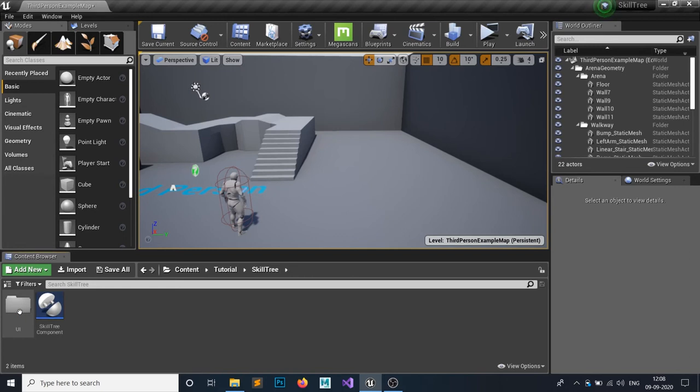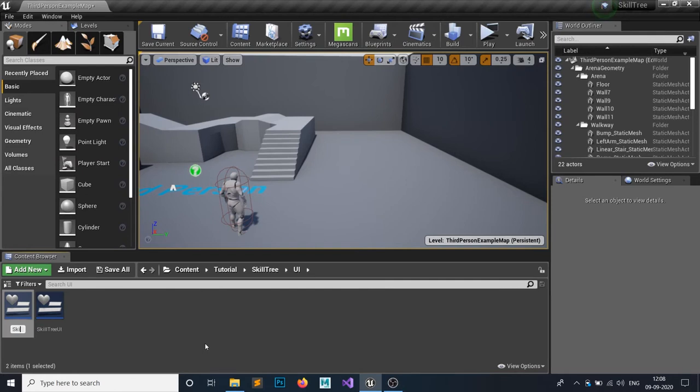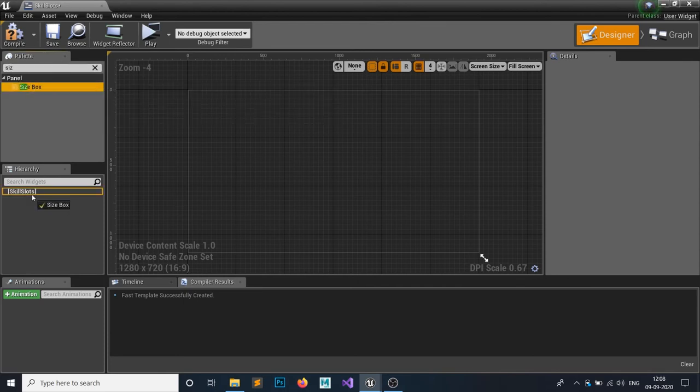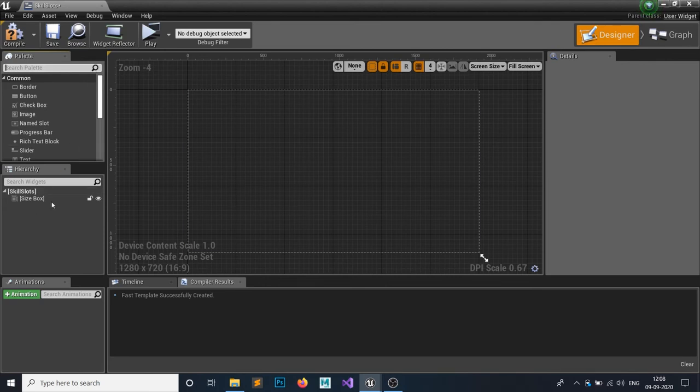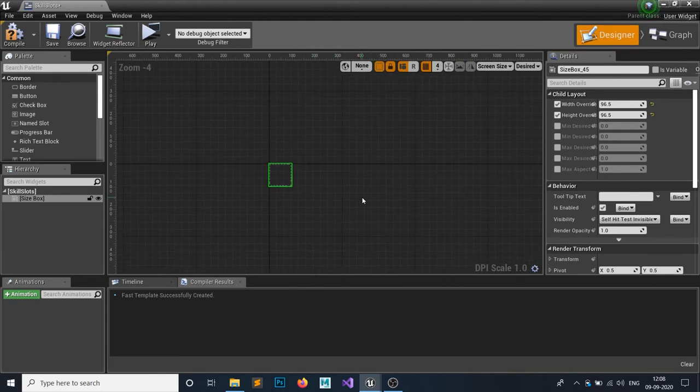On your skill tree folder in your UI, make another user interface called skill slots. Open that up. We don't need this canvas panel, so just delete it. However, what we need is a size box. What would be our size? Let's say 96.5. It works very fine for me. The size is whatever you want. I want 96.5 because it is very fine. And make this desired, so you can see the desired value.